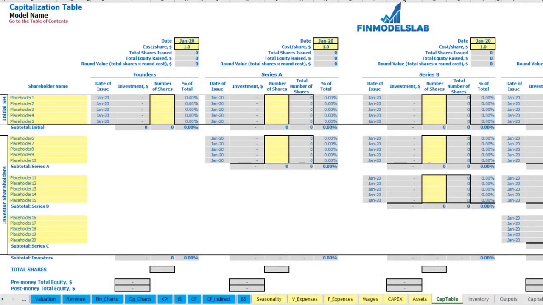On the capitalization table you can input different founders' and investors' contributions broken down by different dates of funding with different cost of share for each series, and you can see the dilution of shares after each round and pre-money total equity and post-money total equity.